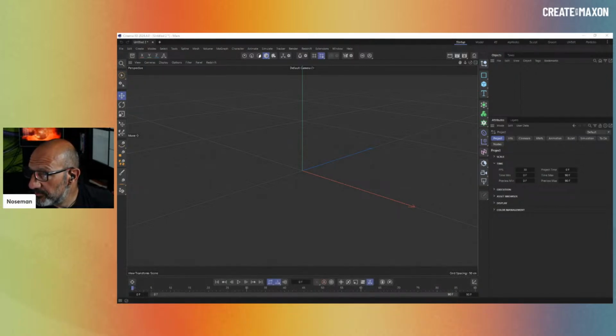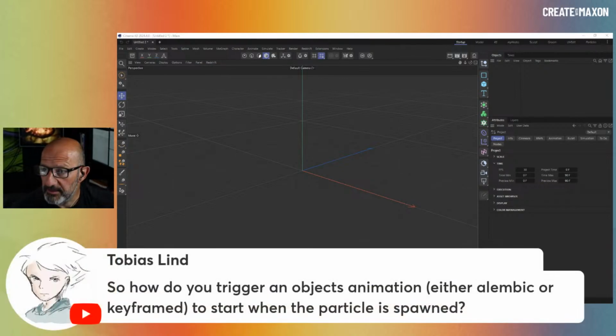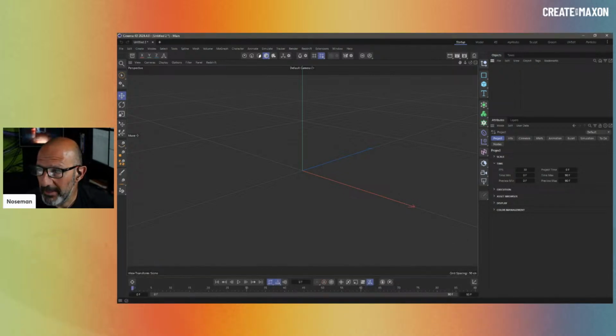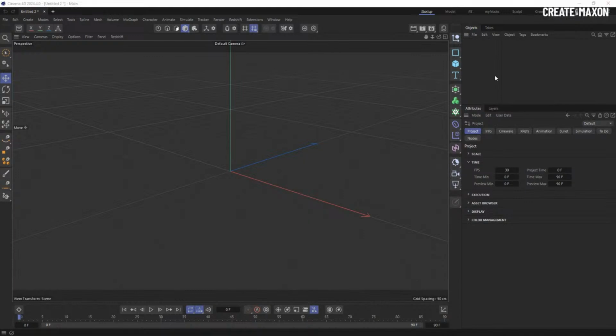Let's see if there are any questions before. Let me see this one, just to keep it in mind. How do you trigger an object animation, Alembic or keyframe, to start when the particle is spawned? Well, that's one of the things we're going to talk about today, coincidentally. So Tobias, just hang in there, and I will make a mention of one of the techniques we can do this. So let me maximize my screen over here, and let's get going.